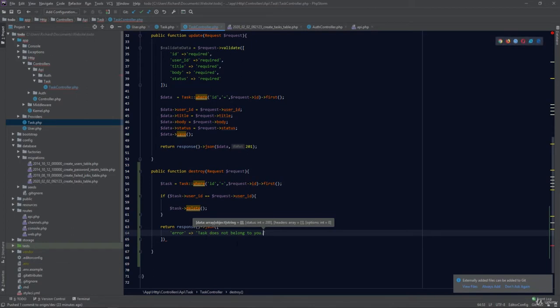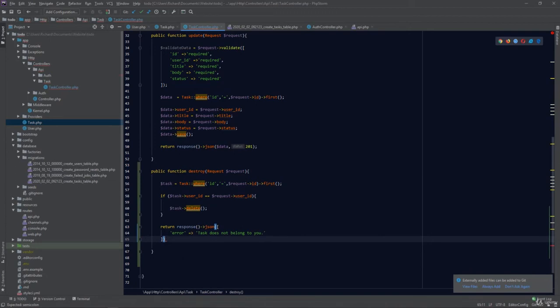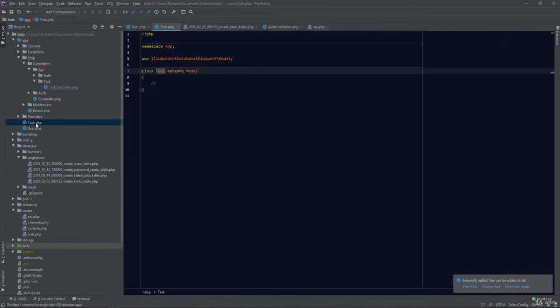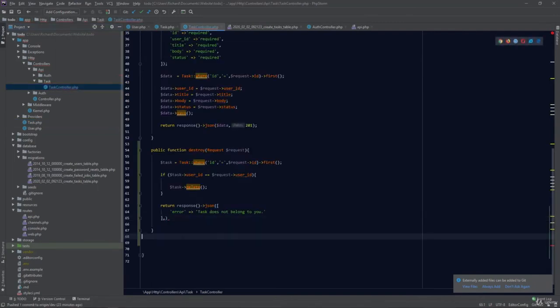The task does not belong to you, which means you cannot delete a task that doesn't belong to you. We can pass a response code of, let's say, 404. Sorry, I think I need to close that one and open the task controller. Here I need to pass the 404 response code, which means not found. So the record is not found, or error, the task does not belong to you.